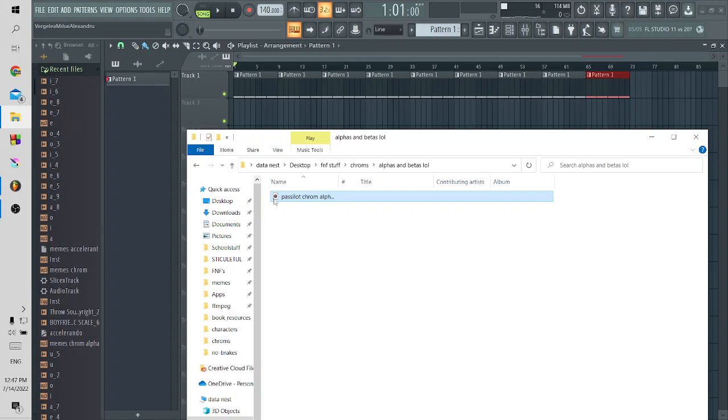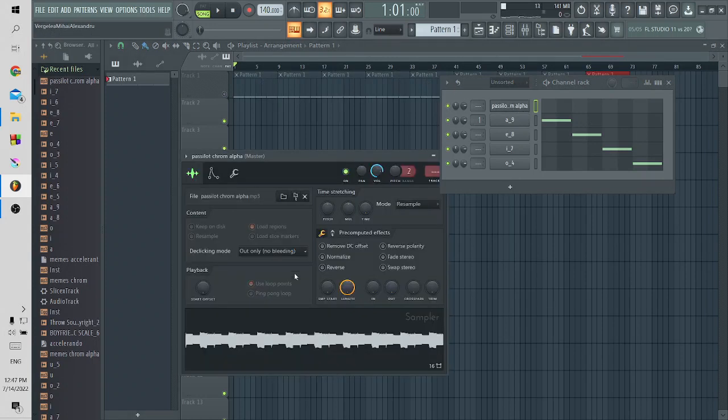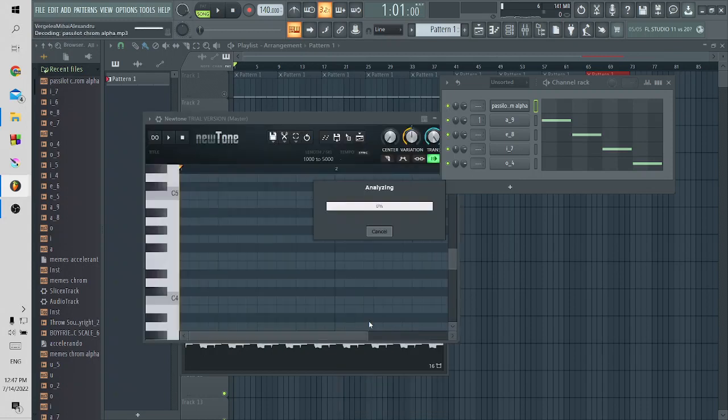I highly recommend putting it in the channel rack, however, because it will just be, there it is. All right, you mute this track. You don't need this anymore. You can just delete it, but I'm not doing it because you never know when you need it. And you have the chromatic here. So that's the whole thing. You edit it in pitch corrector, and that's gonna send you to NEWTONE. You can close down the channel rack, but you gotta wait for this guy to go.